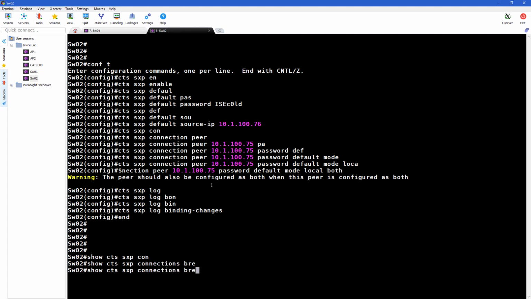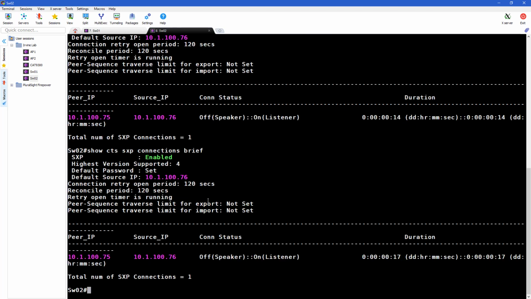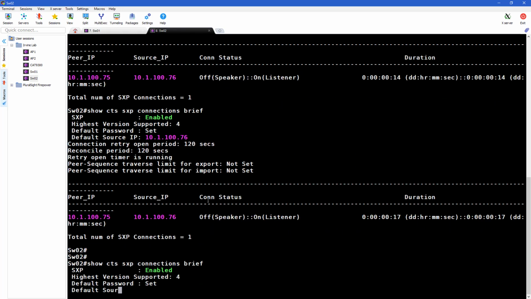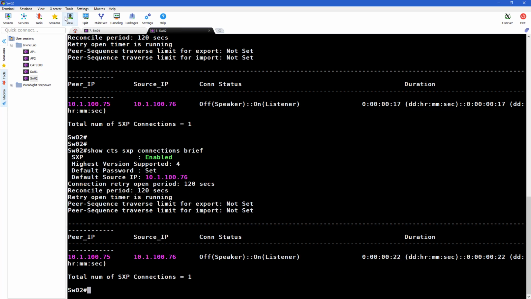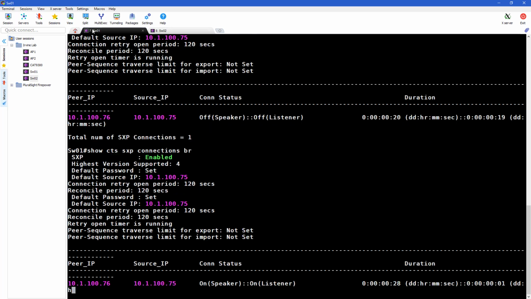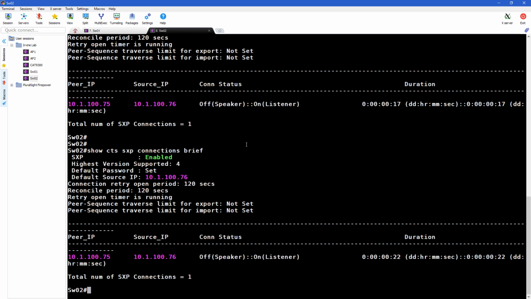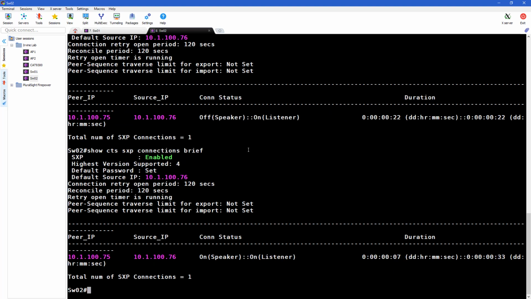So let's do a show CTS SXP connections brief. And it should be starting to go on. As you can see, it's listening already. So let's give it a few more seconds and we should see that come up. I'm impatient, so don't mind me. Okay, it looks like on switch 1, it's on for listener and speaker. And same on switch 2.